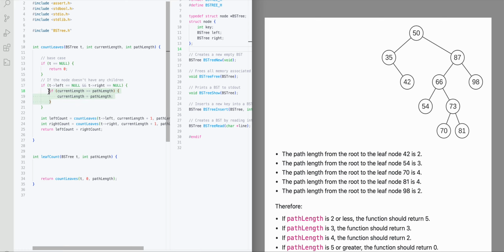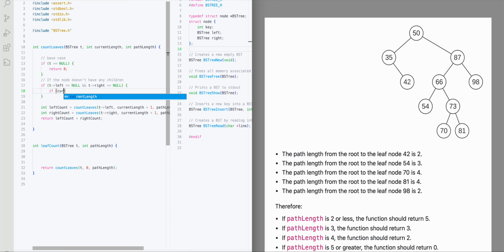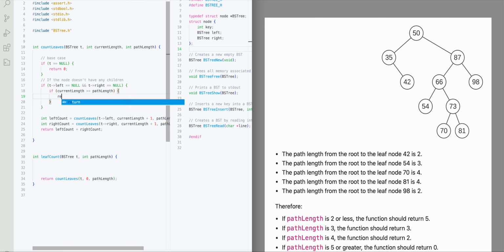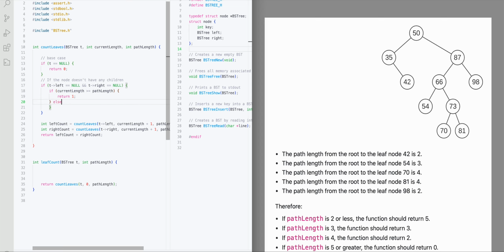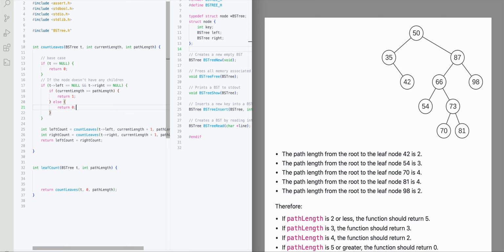I'm just going to remove this if statement. Okay, so if the current length is greater than or equal to this path length, which is at 0, we want to return 1. Else we just want to return 0. Auto test. Okay, this looks like it worked.